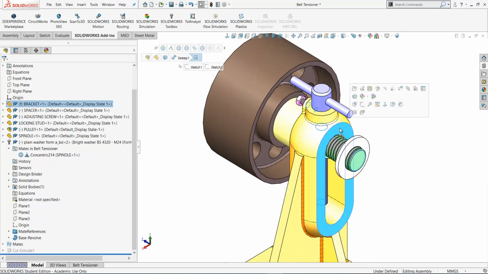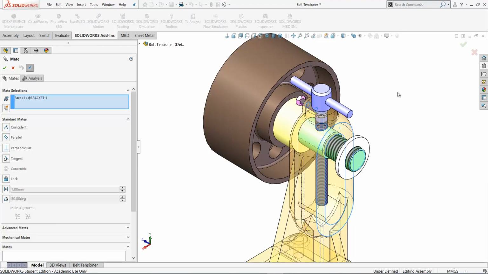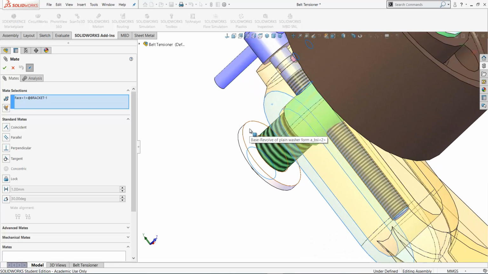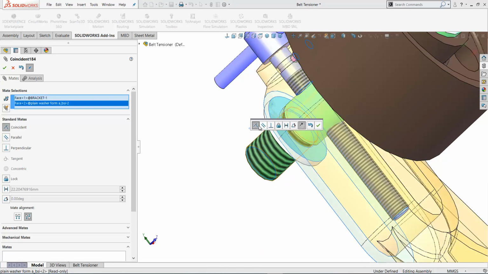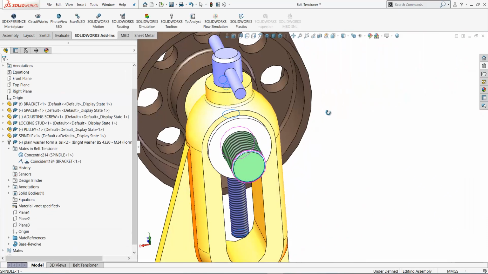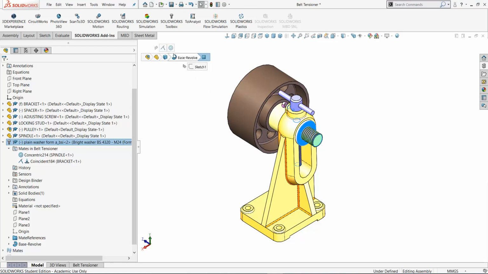So if I click this face here, SolidWorks will bring up this pop-up, and if I select mate here, lots of ways to do this. It makes the component that you selected transparent. I'll click on this face here of the washer, and we want to make those coincident, so I'll click OK on that, and that adds that mate there. So now the washer has two mates, concentric and coincident.